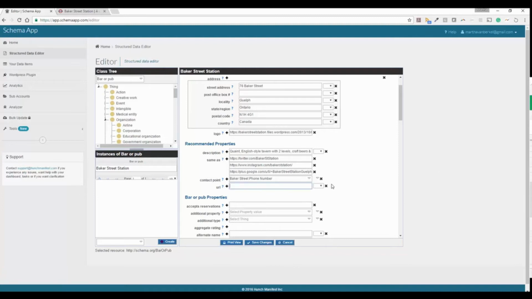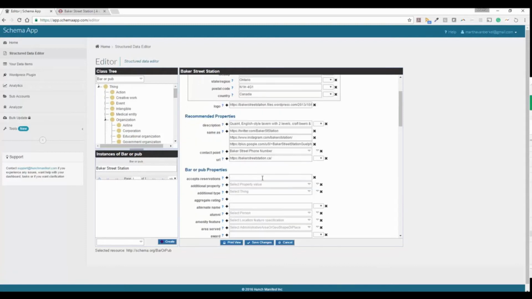Next, we're going to go ahead and put in the URL. This is the same URL of the business that we put in the original, but this time it's in the markup versus telling Schema app where you want to deploy the code. If you accept reservations, this is a yes or no field. In this case, they don't accept reservations.